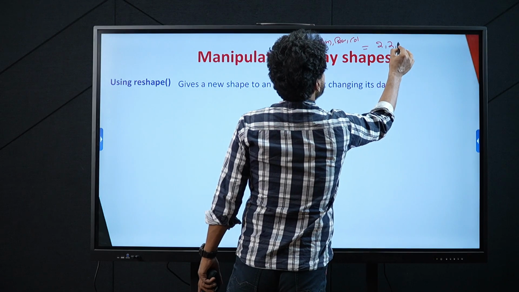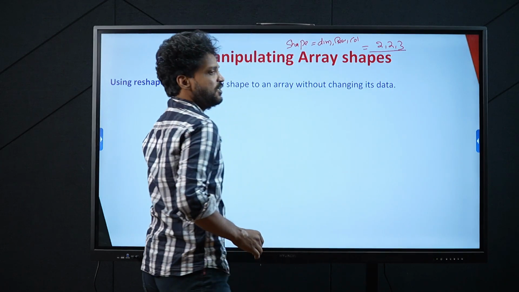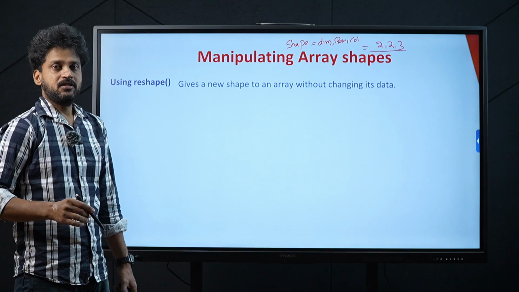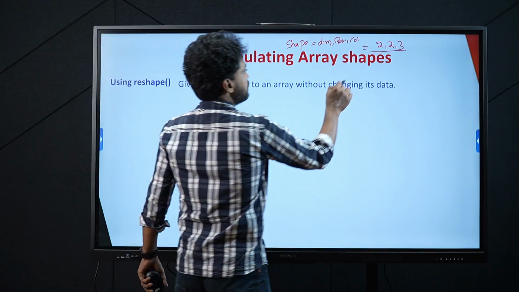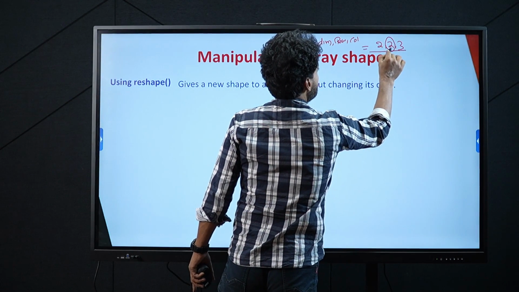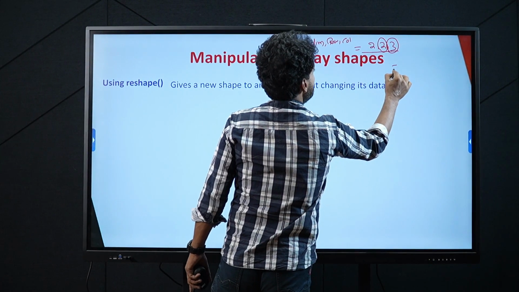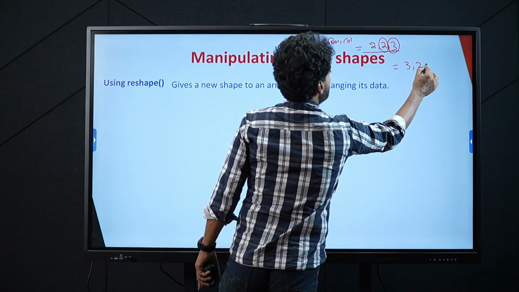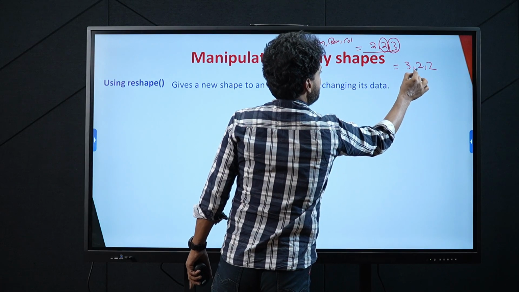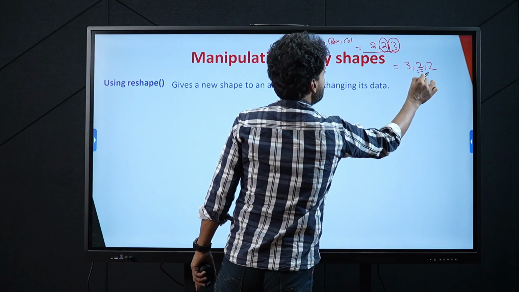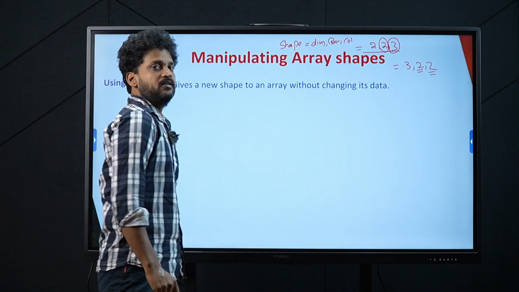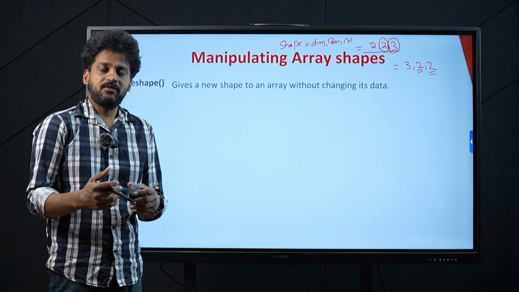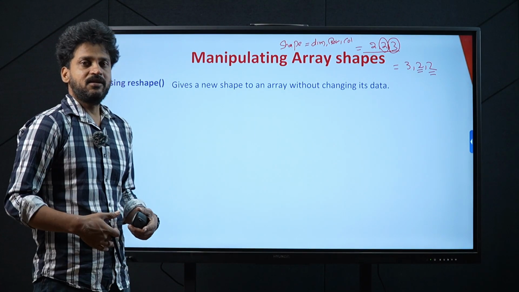If I say 2, 2, 3, what does it mean? I have two dimensions, and in these two dimensions, I have two rows and three columns. If I say 3, 2, 2, I have three pages. In each page, I do have two rows and two columns. This is how we understand what exactly the dimension is.